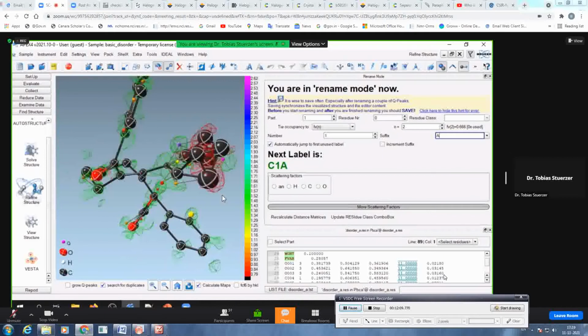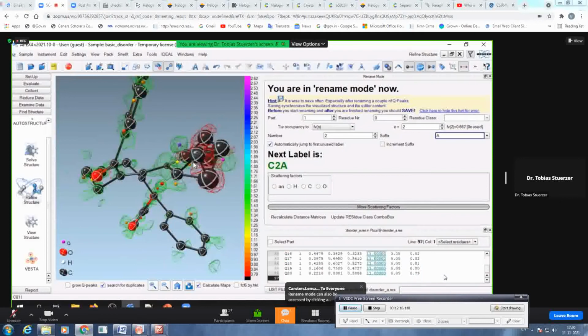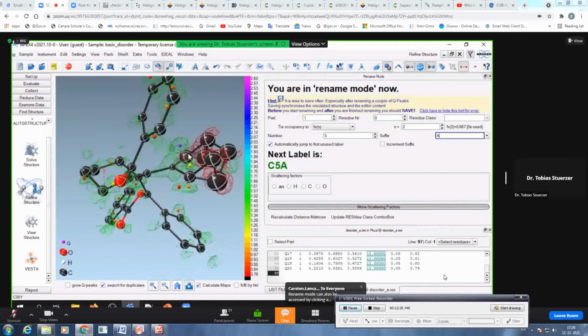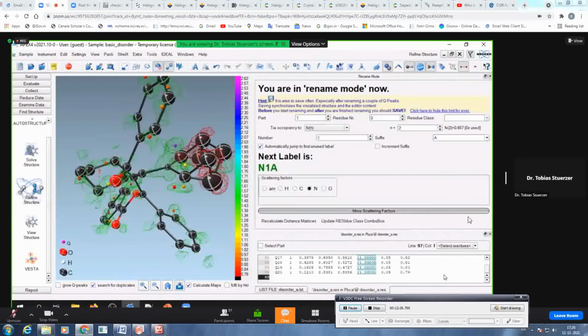So if I click an atom, it will be called C1A. The next one will be called C2A. So this is my C1A, my C2A, C3A, C4A, C5A. And this guy here is a nitrogen, and I call it N1A. So and I can close this one.